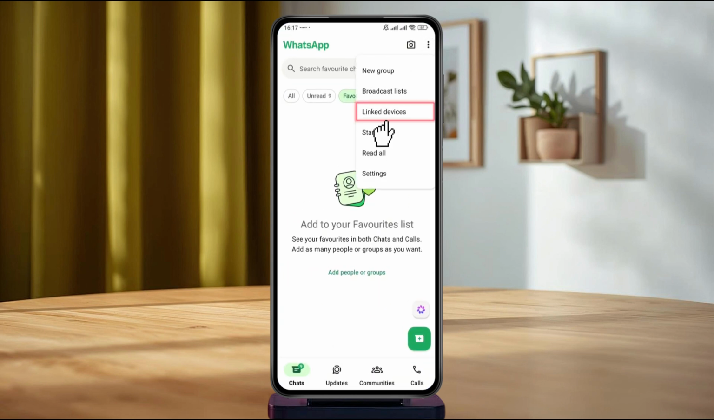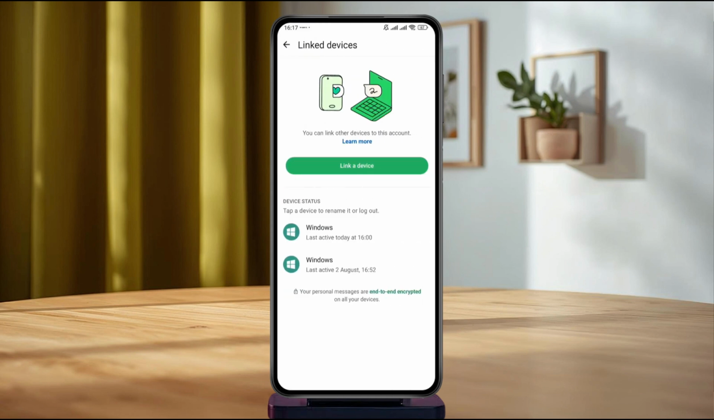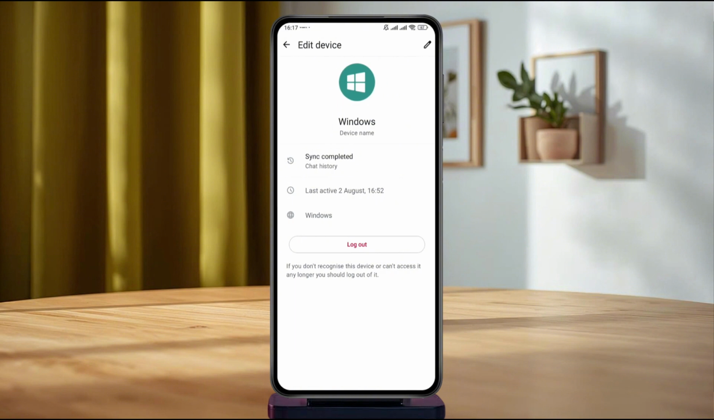Now tap Linked Devices. Find the device that's having the problem. Tap on that linked device. Now tap Log Out to remove the device. Once you've logged out, try to link the device again.